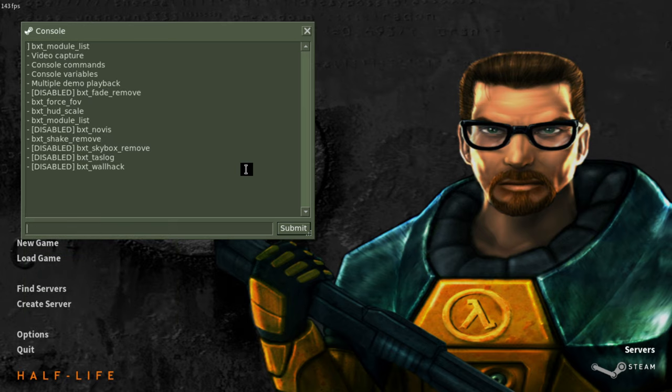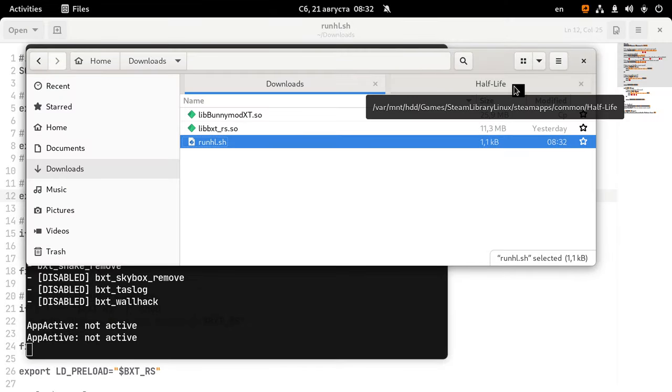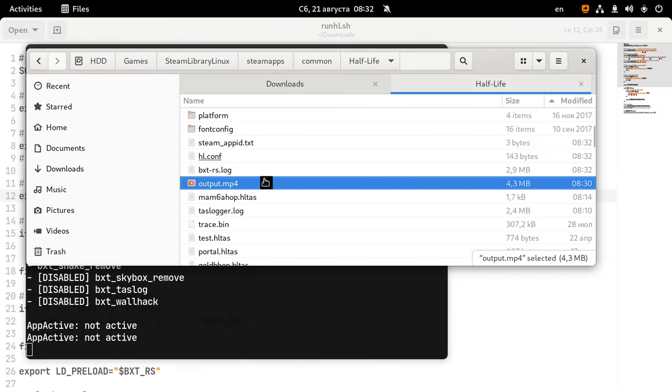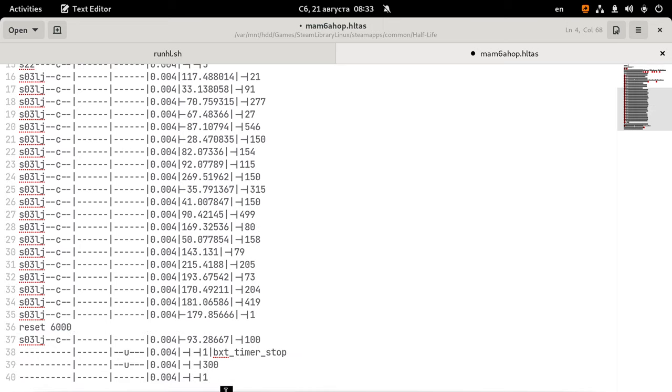To record a video of a TAS, you want to open your HL TAS. I have this test HL TAS prepared. And what you want to do is add bxt_cap_start where you want to start the video, and then you want to add bxt_cap_stop where you want to stop it.